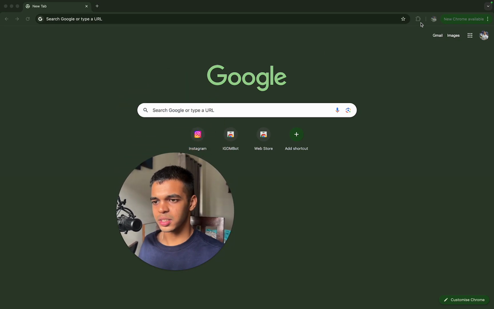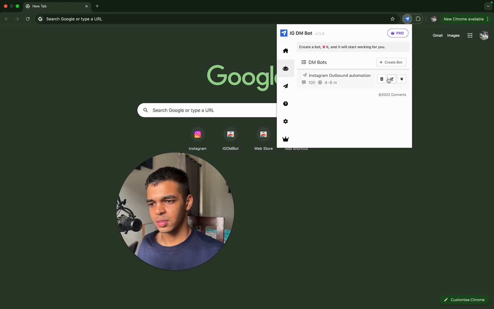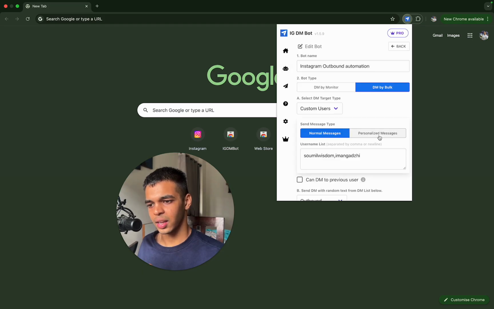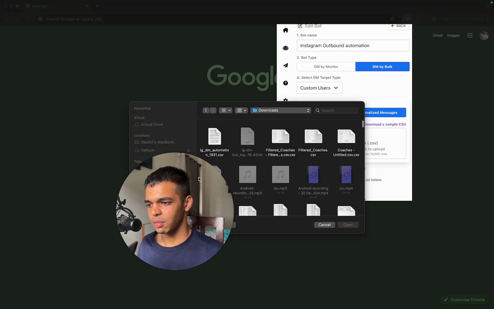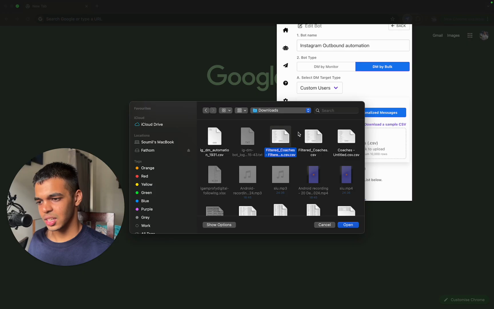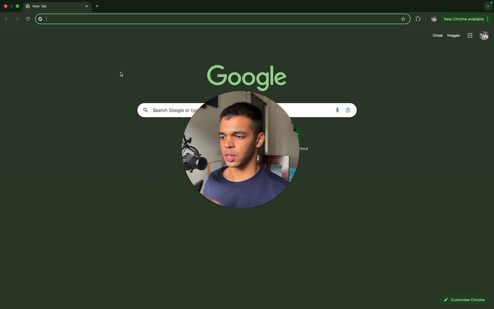Obviously you can personalize them as well. If you want to personalize the DMs, then I can come over here to personalized messages. I can upload the CSV file. This is the CSV file. I can upload it and personalize the messages as well. And yeah, that's how you can send out ultra personalized messages at scale. And using this, you can send unlimited messages.